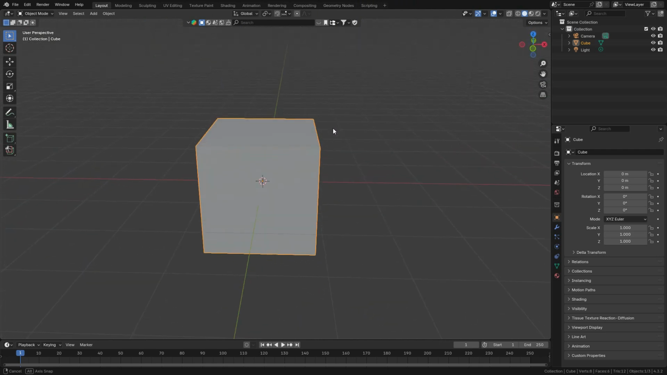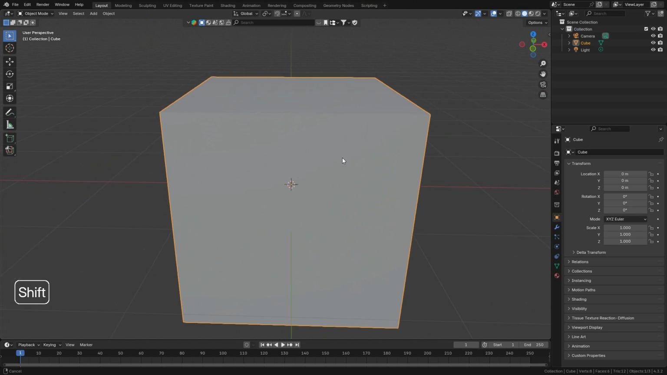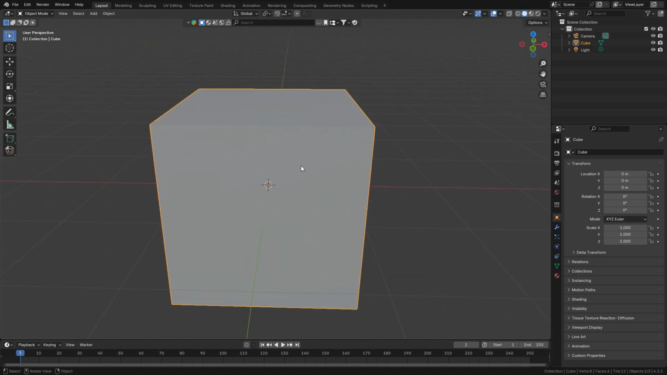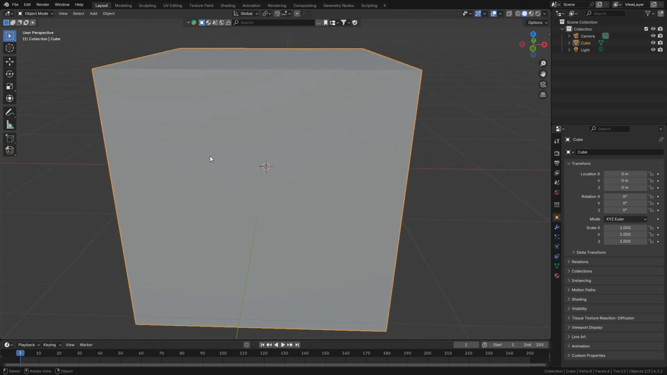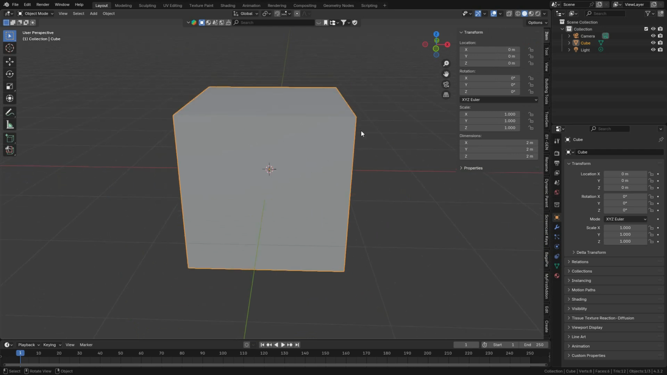So to start off, we want our model to be up to scale, right? In order to do this, I would like to use this cube as a reference. From my research, a normal toothpick holder is about 8 by 5 centimeters. And this cube right now is 2 meters by 2 meters, which is a lot.